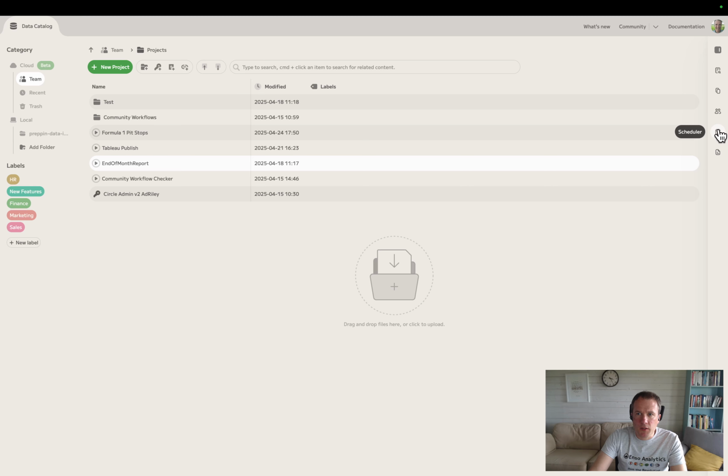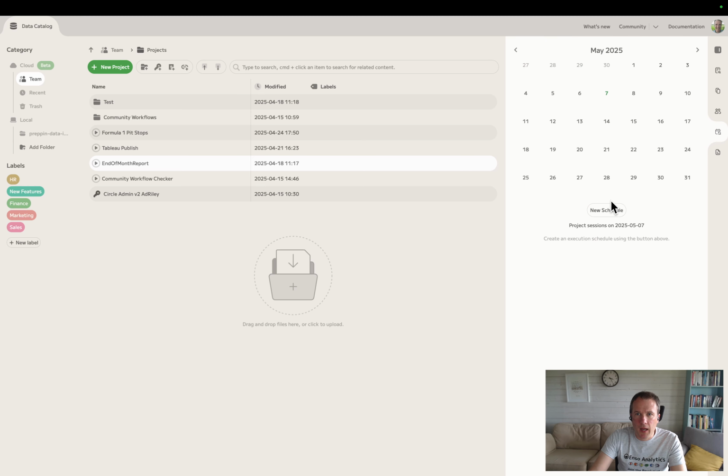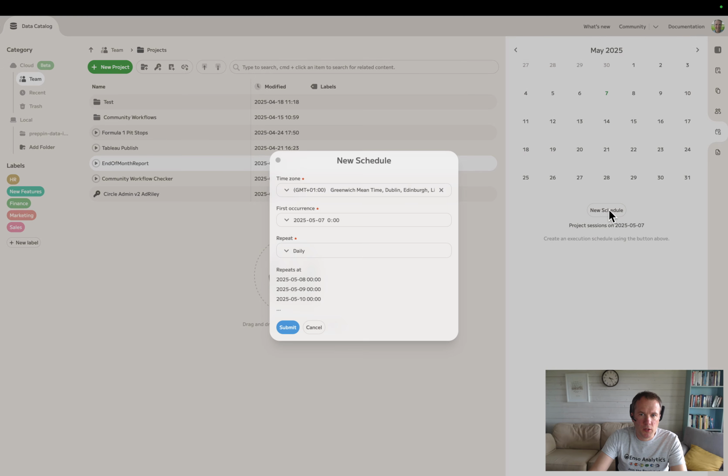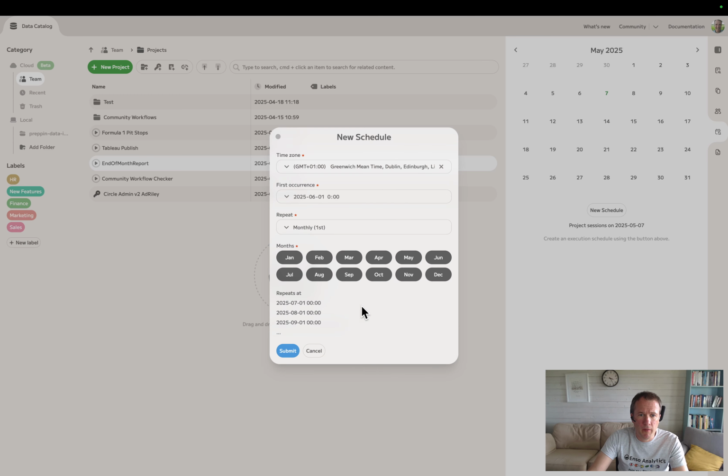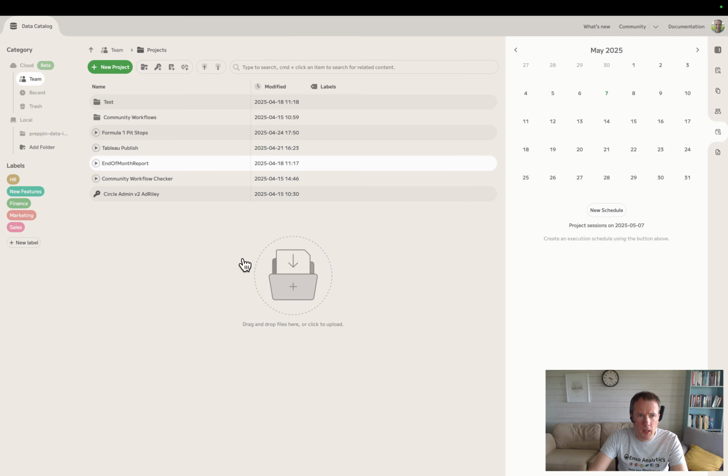And now if I come across to the right hand side, I have this scheduler pane. I can do new schedule, and I want to run on the first of every month. So the first one's going to be June the 1st. I wanted to repeat monthly, so I've got various different options of periods for the schedule, but this one is every month, and then I hit submit. And that's now scheduled that workflow to run in the Enso cloud. So every month that will run and generate my report, so you can see the schedule there.